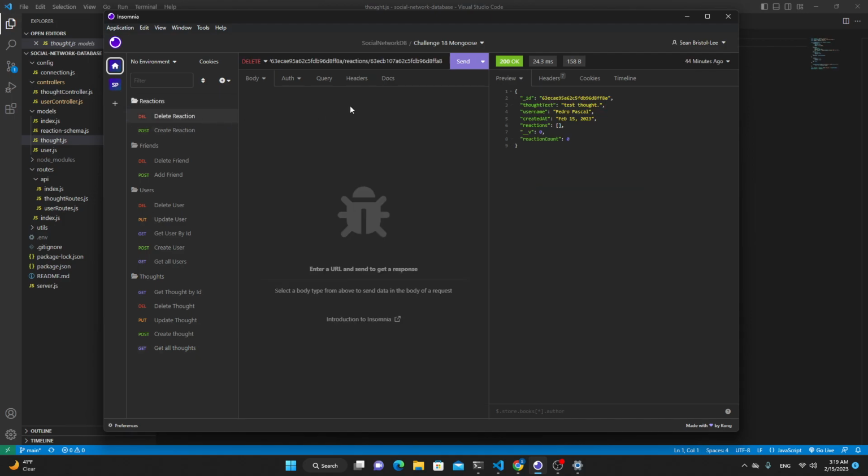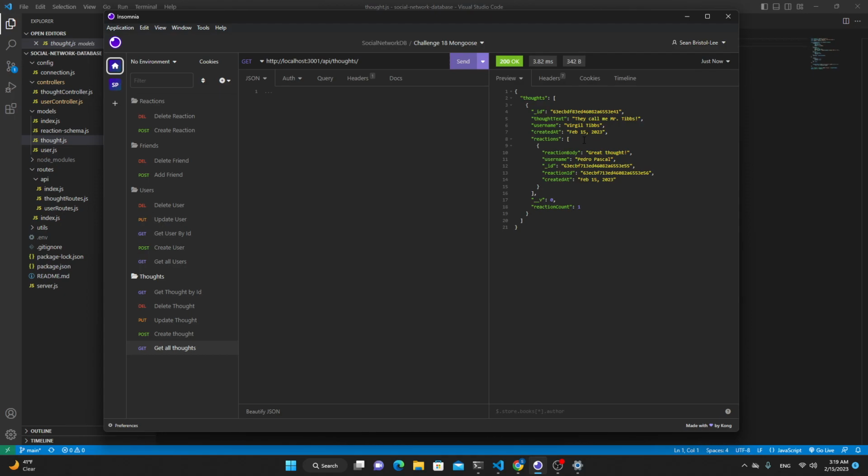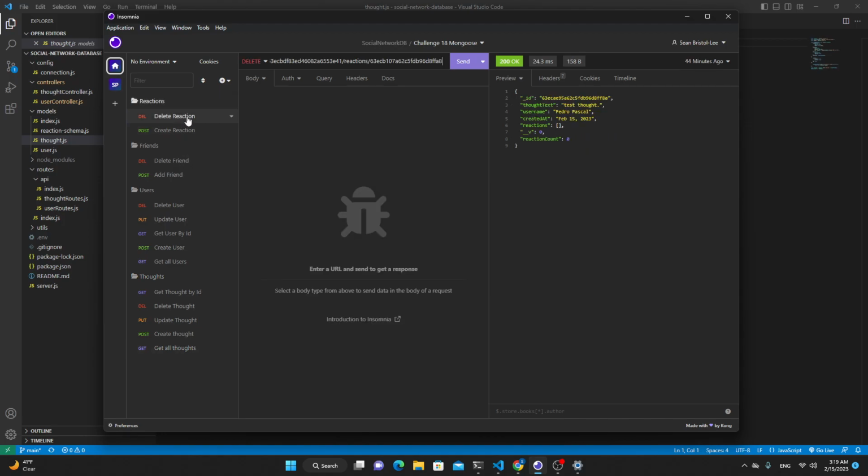We're going to go to delete reaction. Right here is where we want to make sure that the thought ID matches. This is the thought ID that we want to update because we want to get rid of the reaction. So let's go back to get all thoughts, just make sure that I have everything correct. This is the reaction, so we want the reaction ID here. We're going to copy this and we'll go back to delete reaction, and we want to make sure we put the reaction ID here.